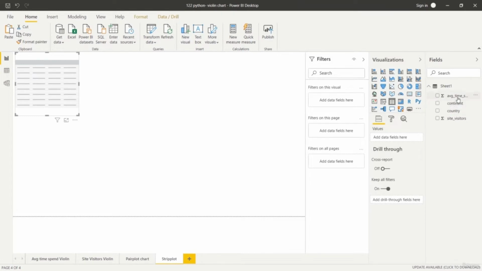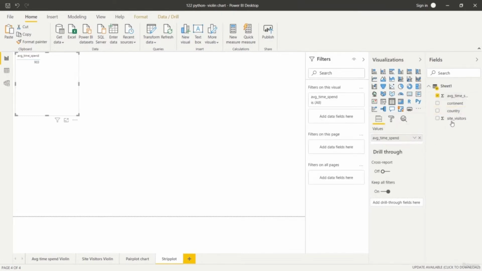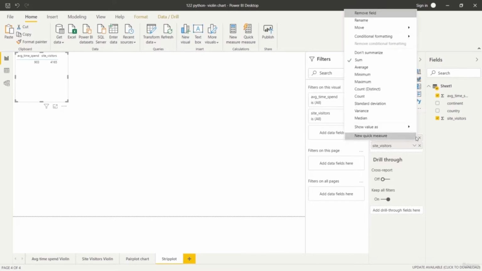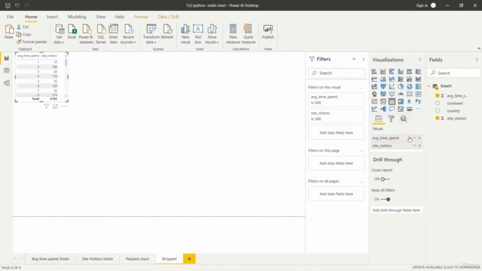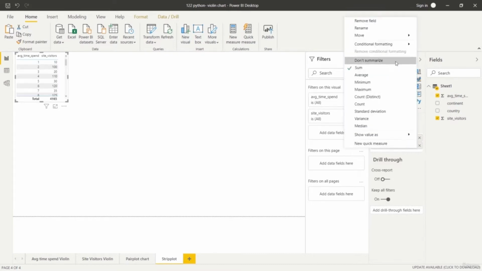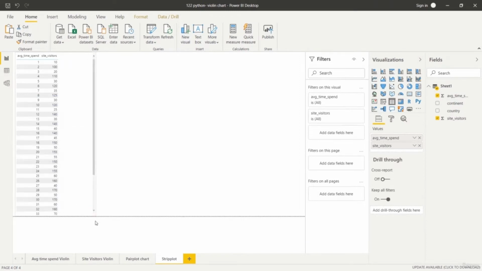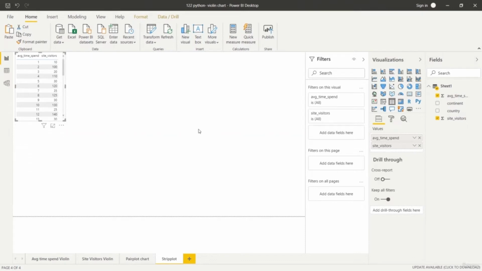You can create a table by hitting the table visualization and just dropping the columns that you want. Here we want two different fields or columns: average time spent and site visitors. Both are measures, and we will turn it to don't summarize because we don't want the sum of the values. We want each distinct value. And later on you can convert a table to a different chart by just selecting this visual and hitting the Python icon.